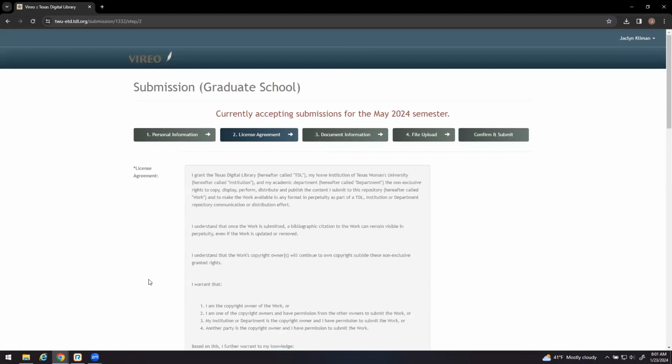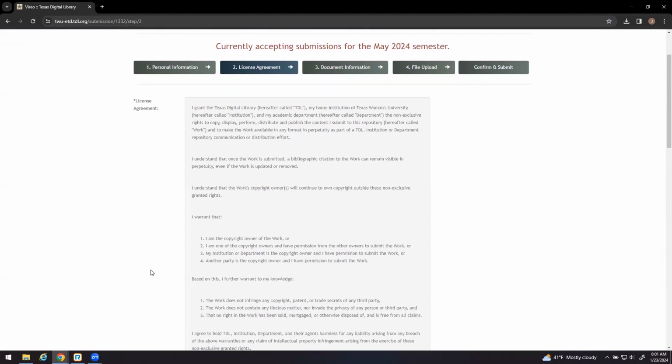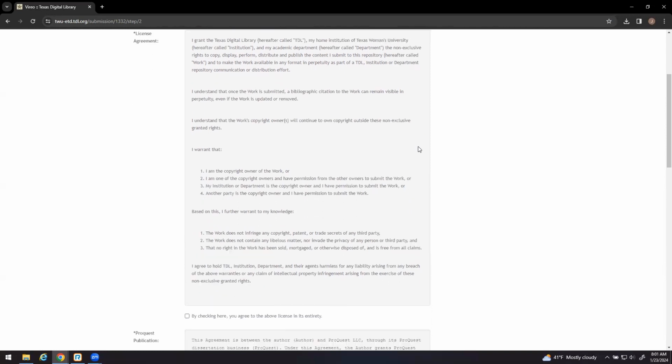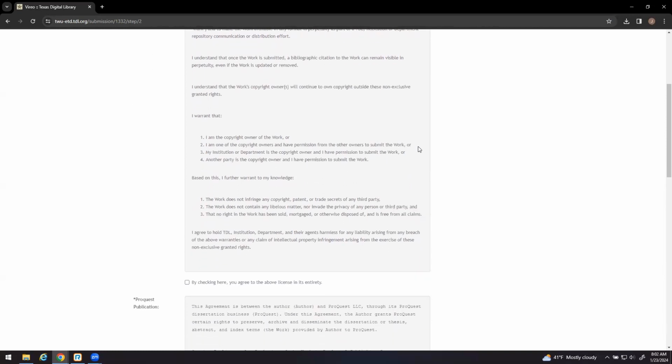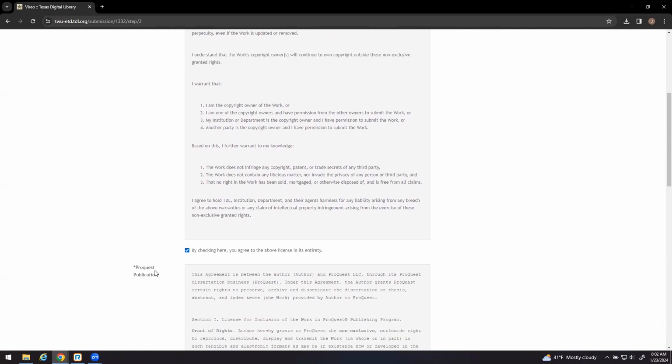The license agreement section simply grants Texas Women's University permission to publish your document within the library's repository. It's important to note that you, as the author of the document, retain the copyright of your work. After you read through the license agreement, you'll select the box stating that you understand.